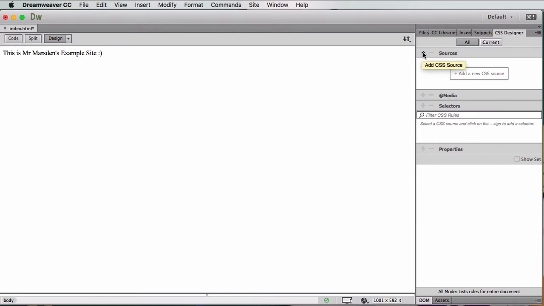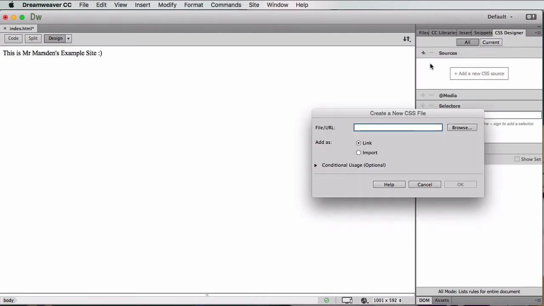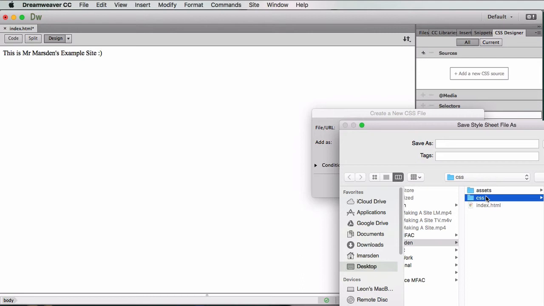First thing we need to do is create a source. So I'm going to click on the plus sign and create a new CSS file. I only give that a name at the moment, and we can browse. So I'm going to actually browse through to the folder, click on CSS and save it as global.